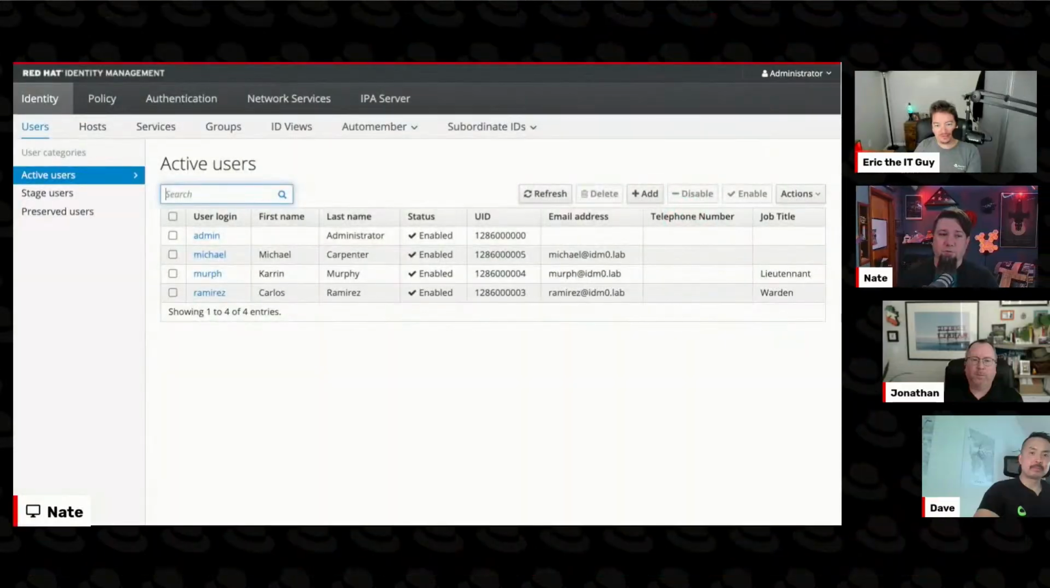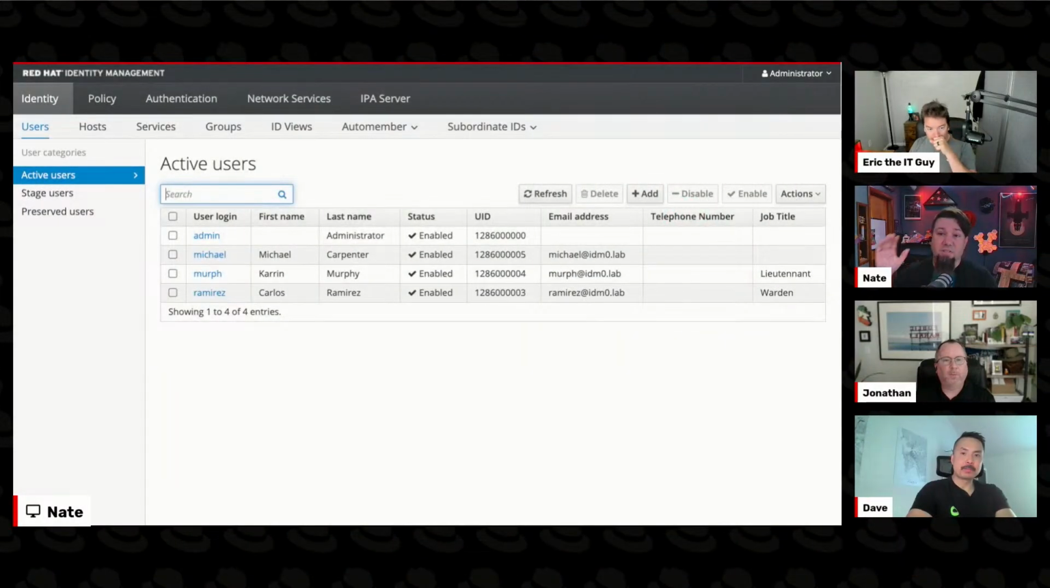Now we can jump into our demo here, Nate. Yep. So the first demo I've got set up here is the IDM web console. This is logged in as an administrator user. Users themselves can also log into this portal. That way they can do things like set their password and things like that. But I'm logged in as an admin right now. That's why I've got access to all of these tabs at the top.